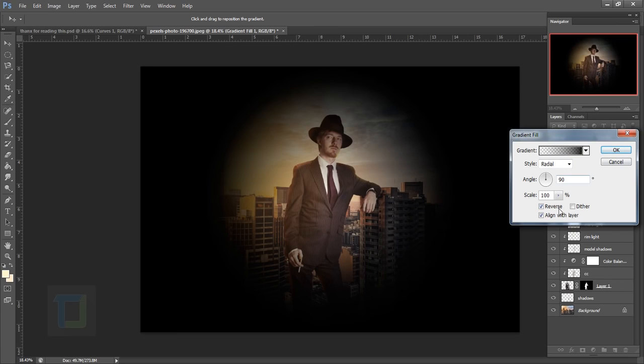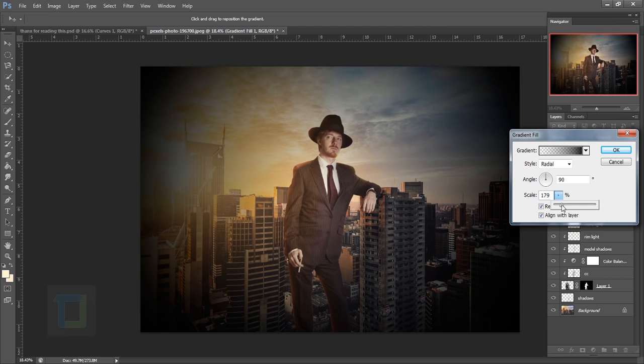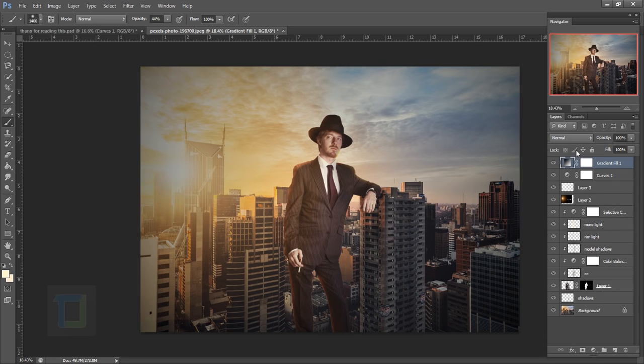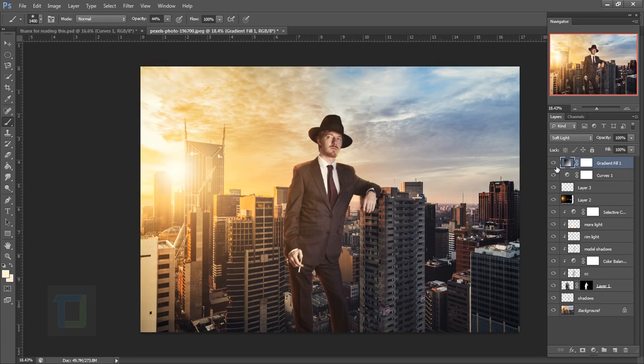So it's on the outside. Let's make it a little bit bigger. Let's try somewhere around, let's try 300. Okay, that's perfect. Hit OK. Then change its blending mode to soft light. So now if I turn it on and off, you can see it gives a really nice overall vignette.